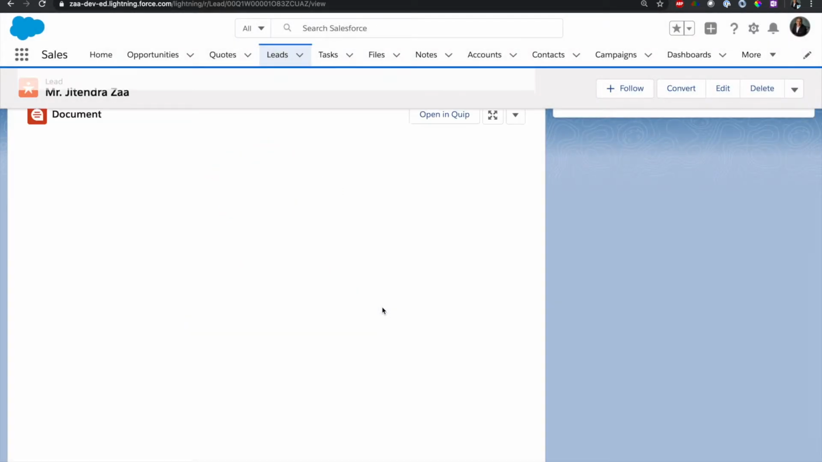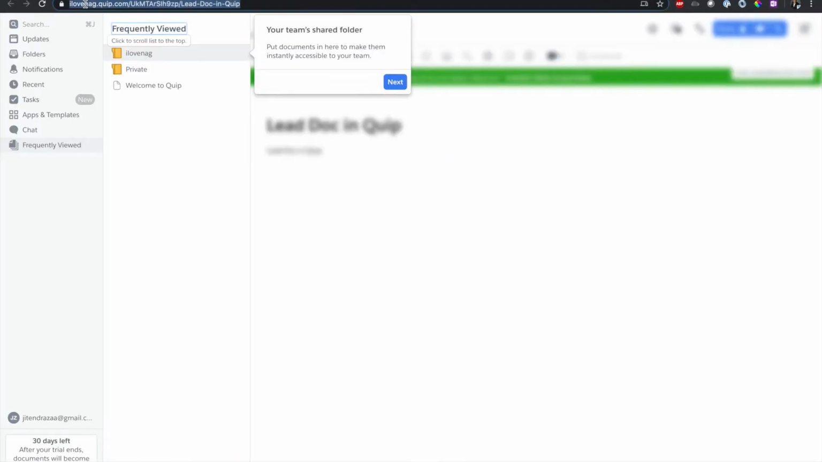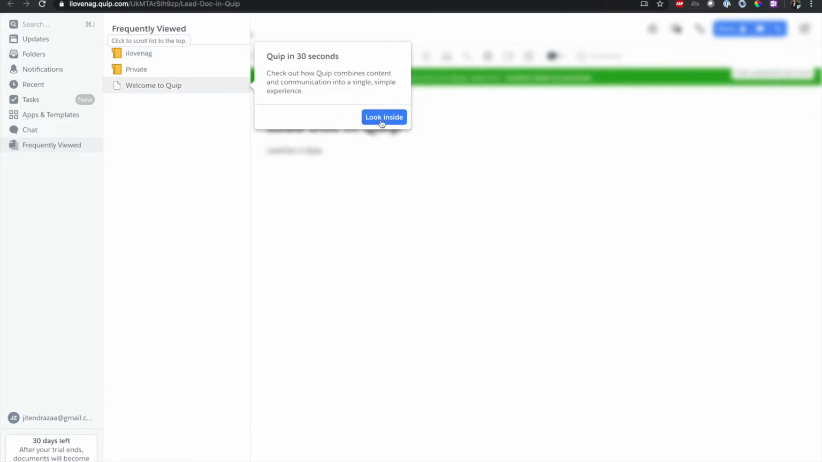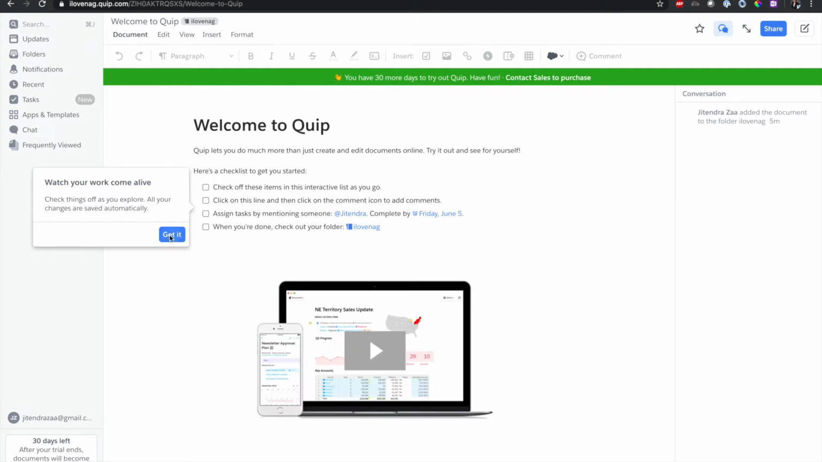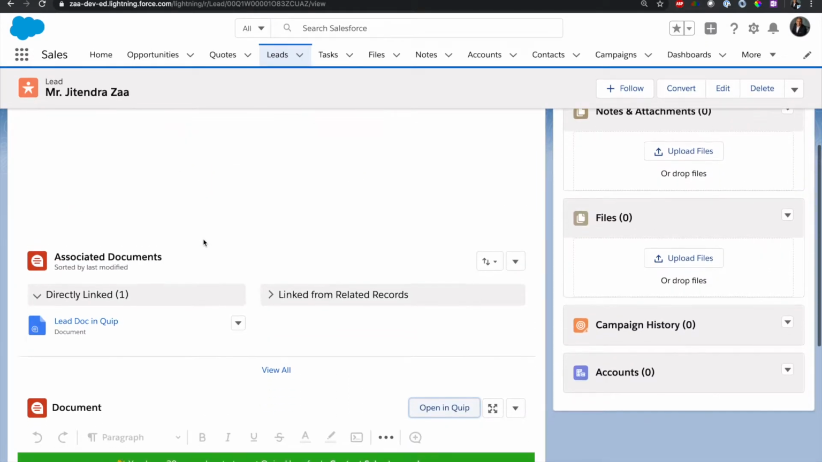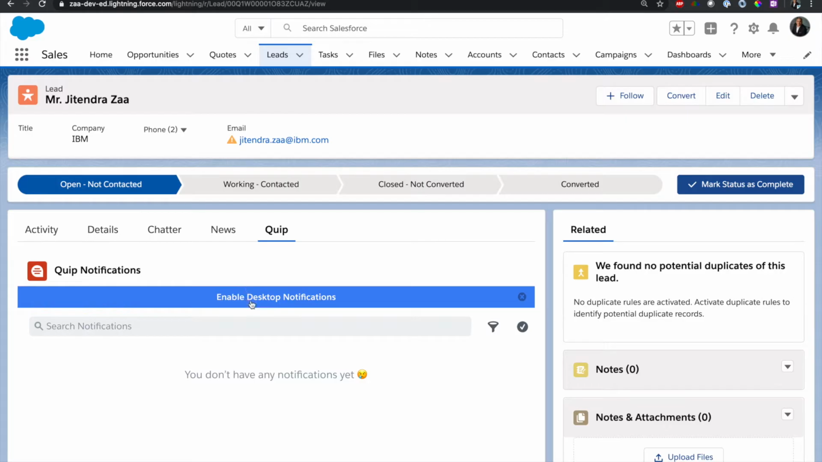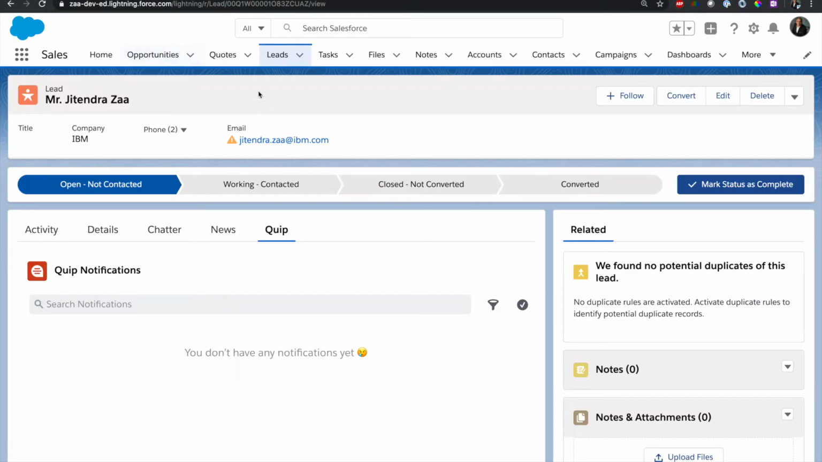So let's see. I created a document here. I can say go ahead, open in a Quip. So this is the Quip that we created. Actually, it linked to my existing Quip, which is iLearn. So this is very interesting. I created a Jeet Dev Quip, but as I logged into my existing Quip, it is able to relate. So that means any Quip you can link to your Salesforce with.